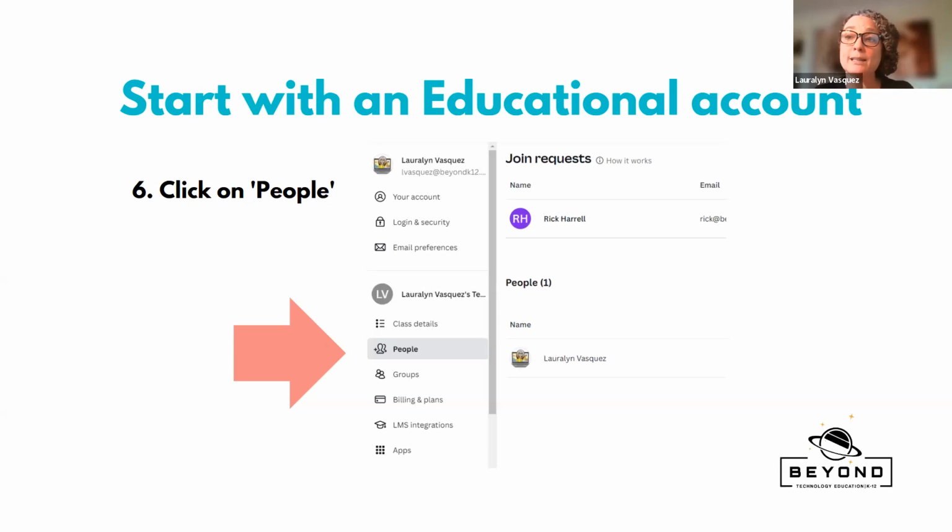And this is if you want to assign projects to students. If you're just creating for yourself, you don't need to put all your students in there. But if you want to create projects with your students and share with them and have it merge with your LMS, and they have a lot of LMSs that they merge with, then you're going to want to add the students to your class.